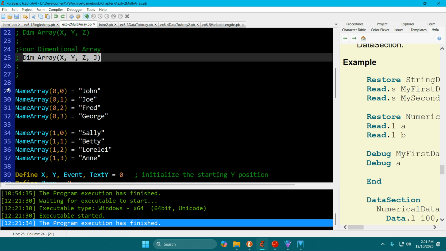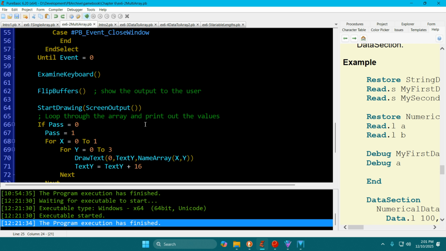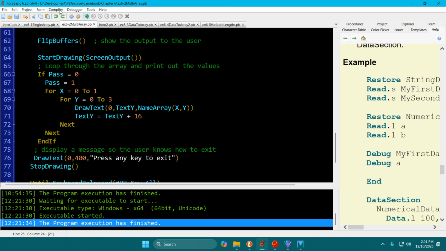So here he's doing the exact same thing from the other examples. He's specifically addressing each individual value, setting the values, and then we come down here and we spit them all out to the screen.